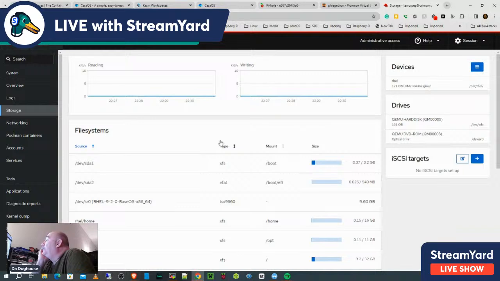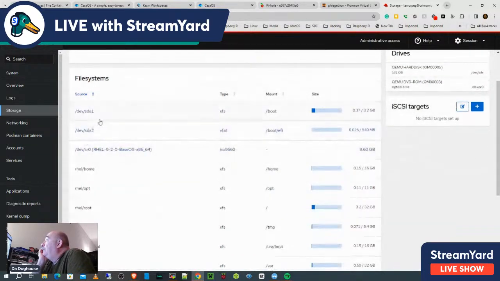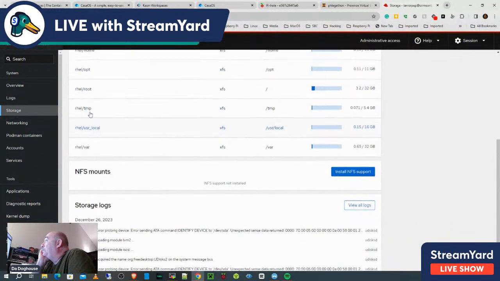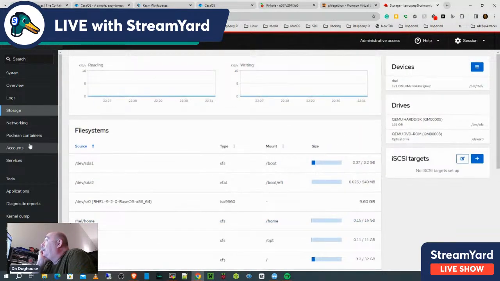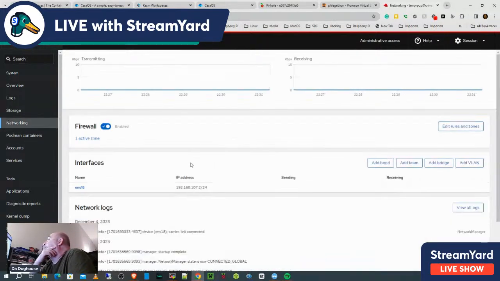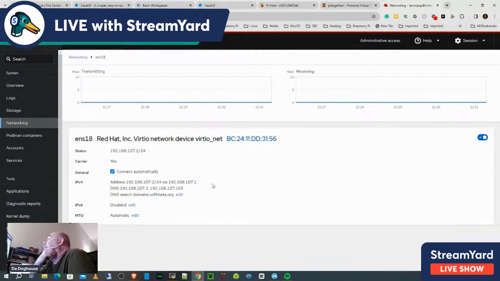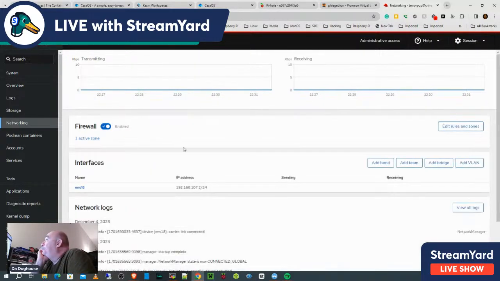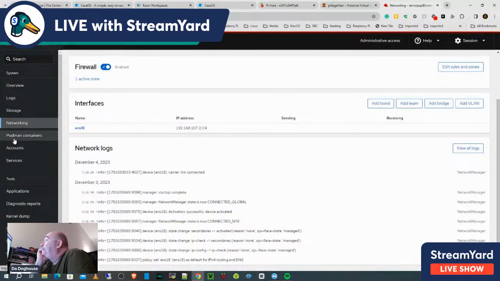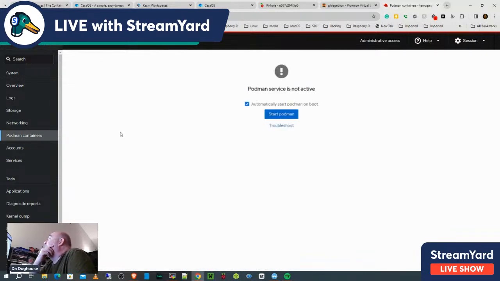This is running on my Proxmox server in the other room. I'm using a SATA disk. It probably would have been better to use a virtual disk, but it does work. And our network is here, and it's showing our sends and receives. I didn't install Podman, but for some reason it did, so I could run containers within a container.